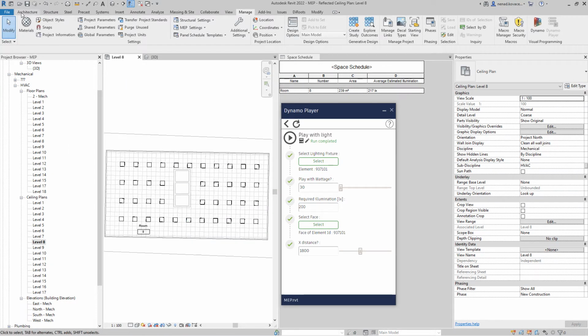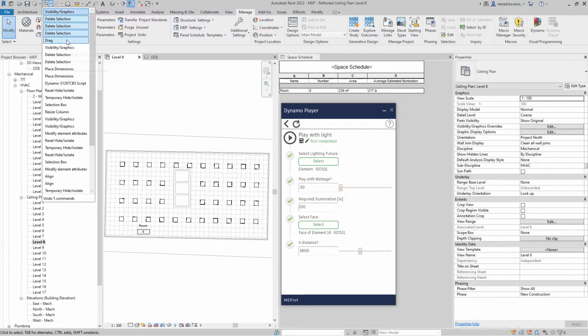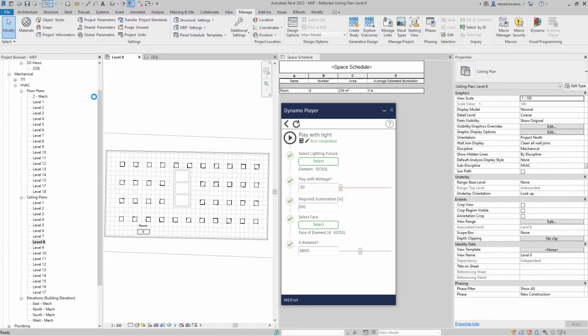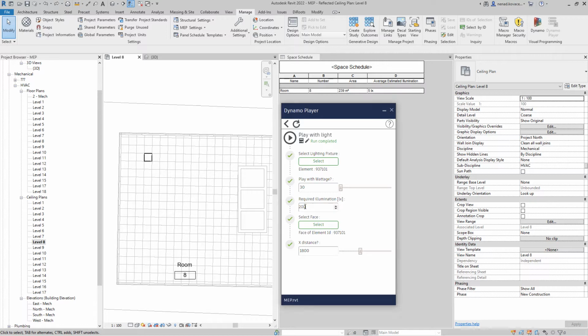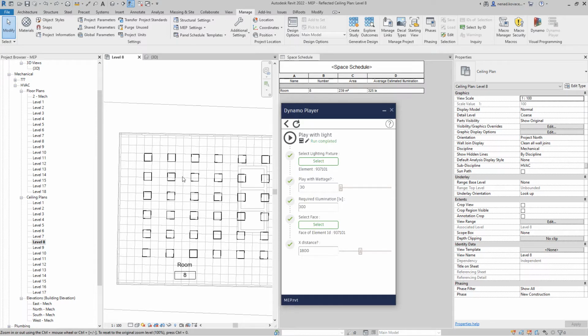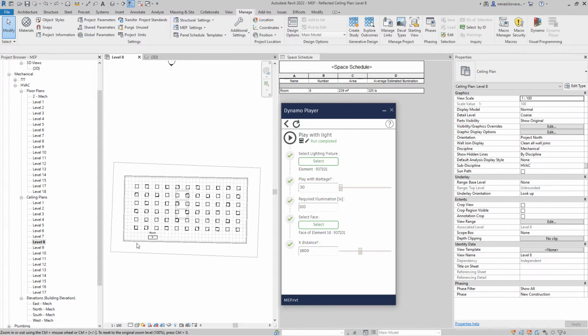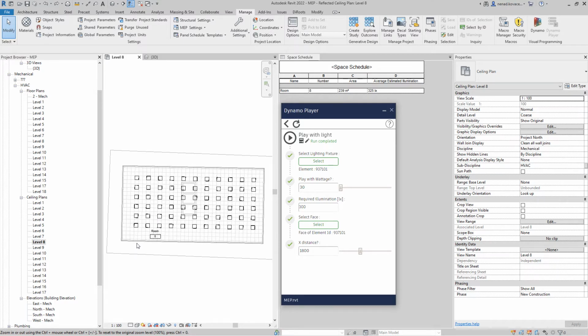Now we can say that we want to have, for example, let's say 300 lux to be our requirement. Again, we can run the script and we will see what the results are. Now this is interesting. So now the script cannot completely follow all our guidelines.